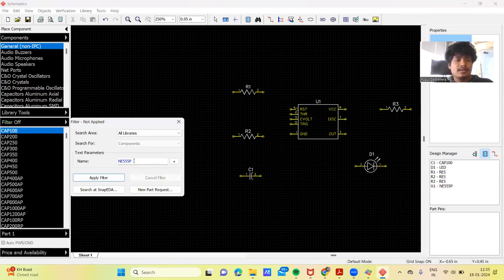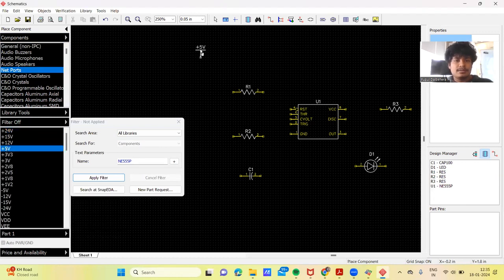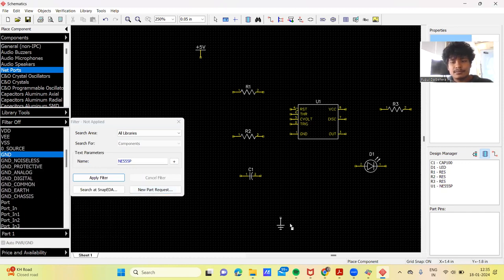Another thing that I will take is from net ports. From net ports, you can take any 5 volt and a ground, which is basically for your reference of what connection you are having. Okay. So here we go, I will share the circuit with you. You just press R to rotate the component.